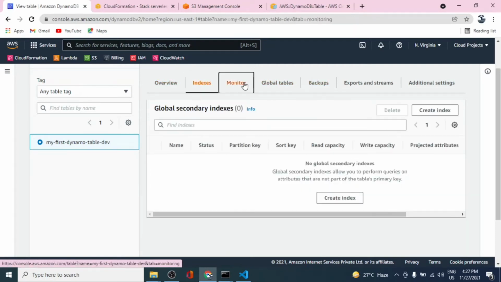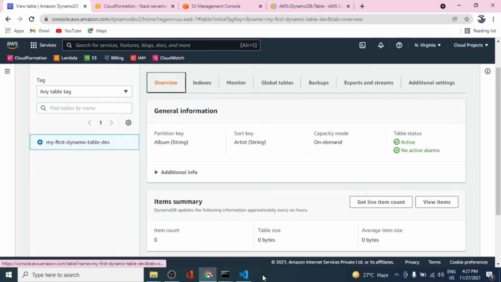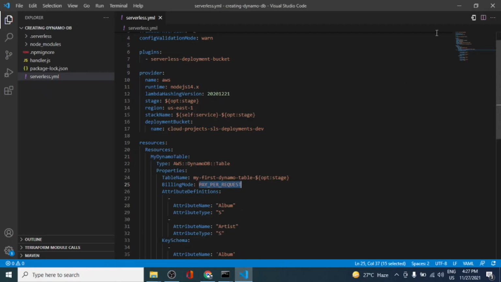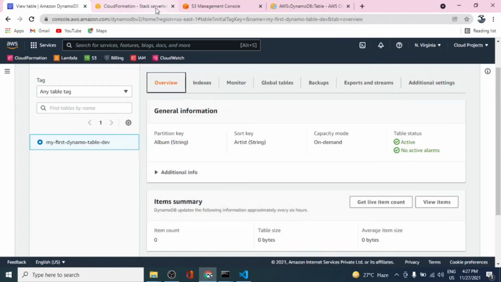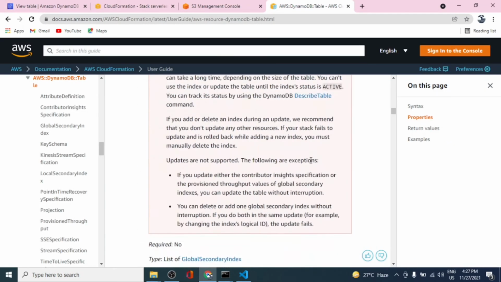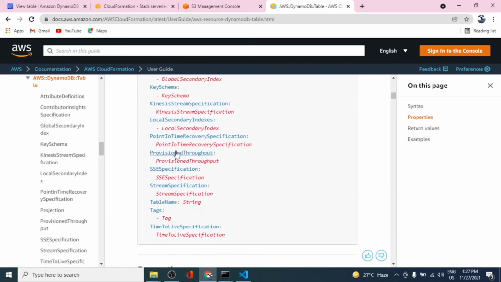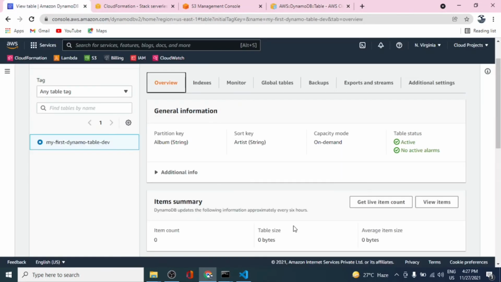Next are some of the various configurations of a DynamoDB table. Based on our use cases, we can configure the same through the serverless template itself. It's capable enough to specify everything we need. So now we should be good.